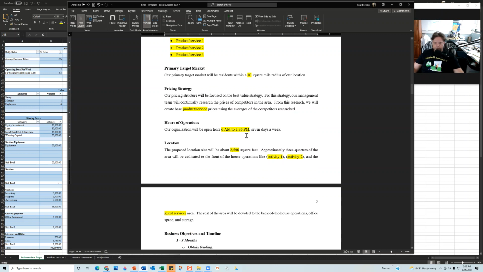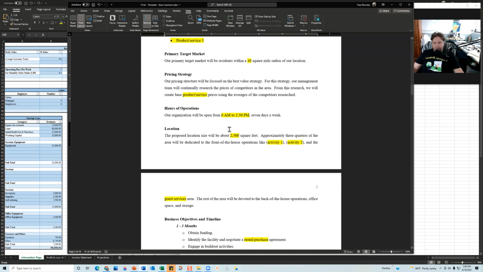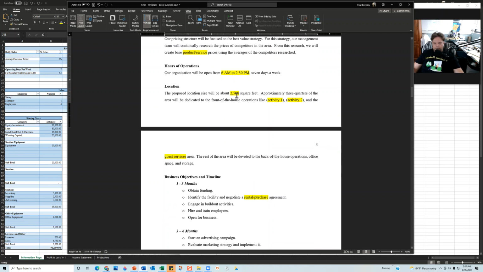Hours of operation is pretty straightforward. Is it Monday through Friday? Is it 7 days a week? And the times. Location, make sure to describe your location. If you've got an internet store, it's really not going to be that important, but you still want to touch on it. You want to say that this could be a home office, but this is more for a retail segment. It might be 2,500 square feet, 10,000 square feet, or 100 square feet. Whatever the square footage is, put it right here.